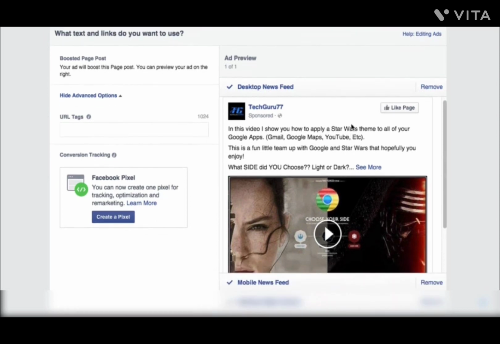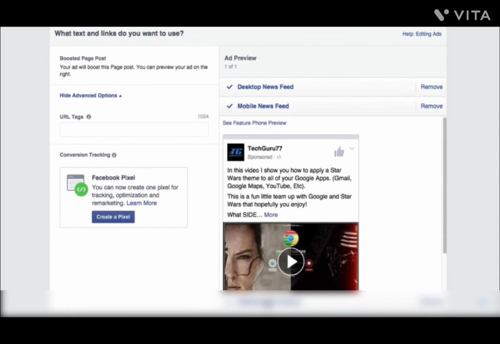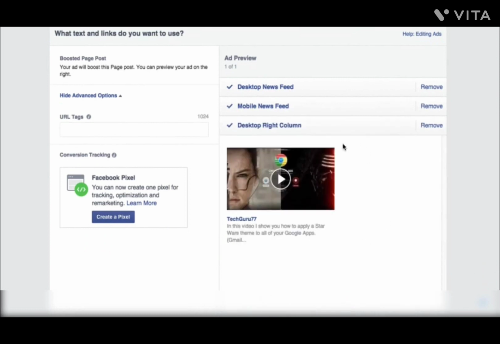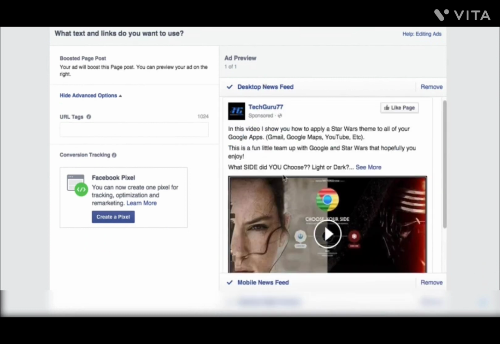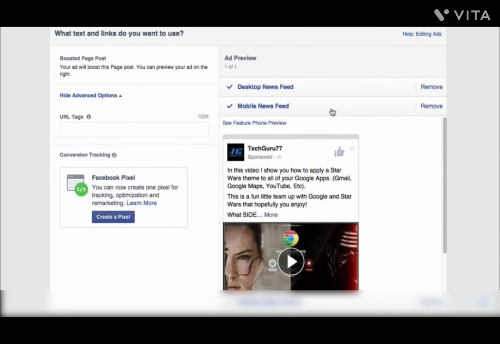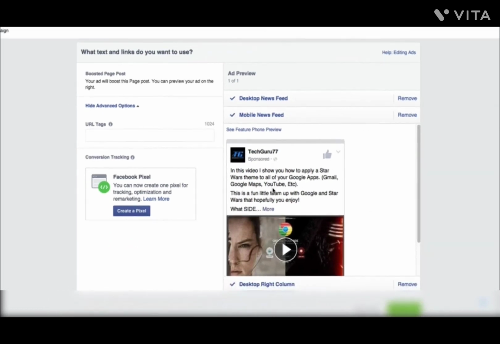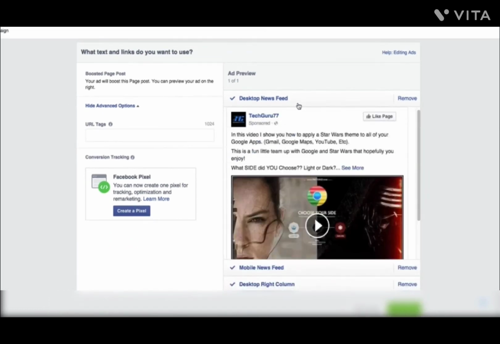So over on the right, we can view what it looks like on a desktop. We can view what it looks like on a mobile phone, and we can view what it looks like in the right-hand column on the desktop. Now, we can remove any of these if we don't want to advertise on any of those. Now, the mobile ads are always so beneficial because people are on their phone, iPads, Android tablets, whatever it may be. URL tags, don't really worry about any of that. There's really no need to do that there.